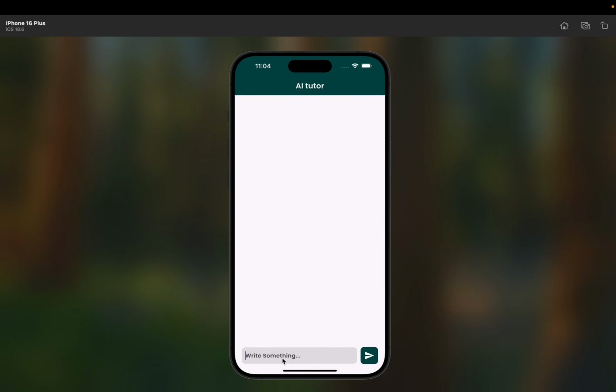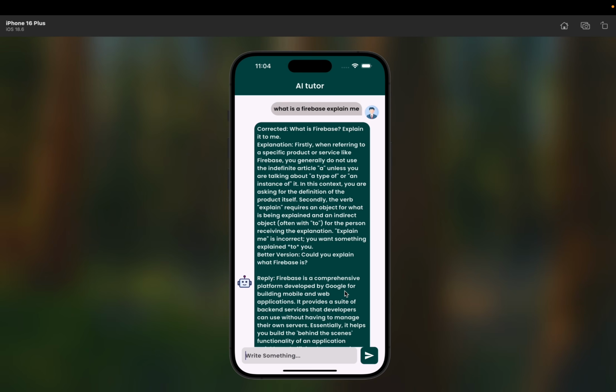So for example, if I write, "What is a Firebase, can you explain me?" Now let's send this and see if there is any mistake in this sentence or whether we can make it better. So let's send this first. I get a reply from the AI that corrected it: "What is Firebase? Explain it to me." So this could be a perfect line that we can use: what is Firebase, question mark, explain it to me.